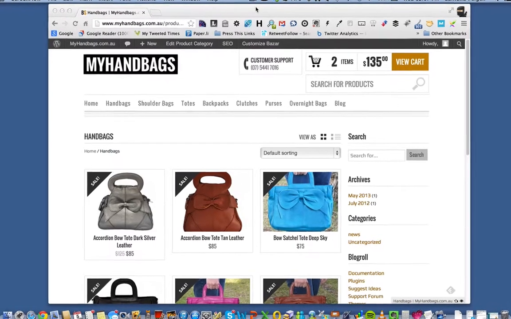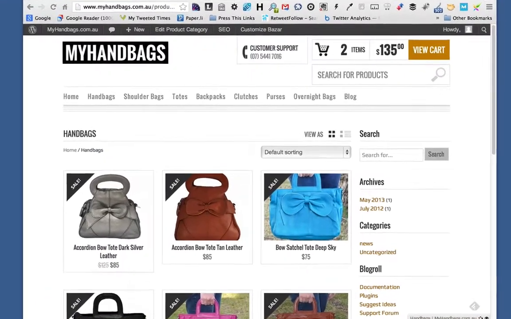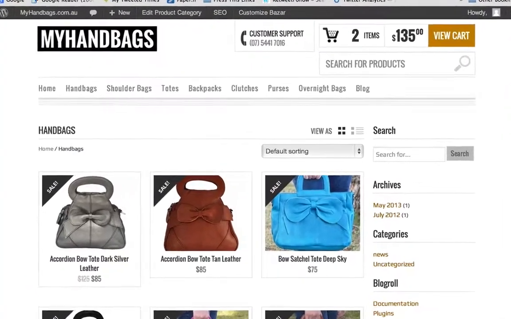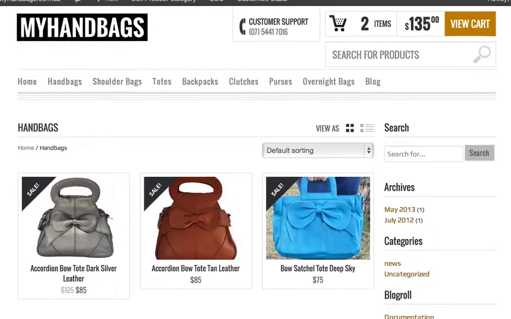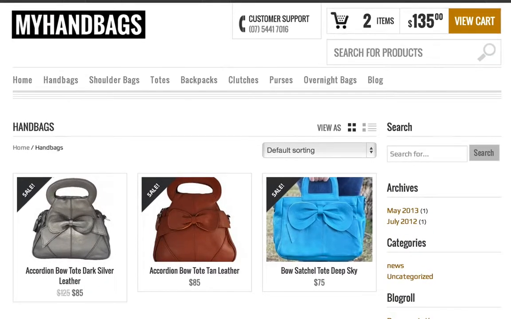But in this case, we're going to do keyword research for this new website that I'm launching called My Handbags. And the purpose of the keyword research is to allow us to create a collection or a theme selection of keywords for each of the primary pages or product categories on the website.